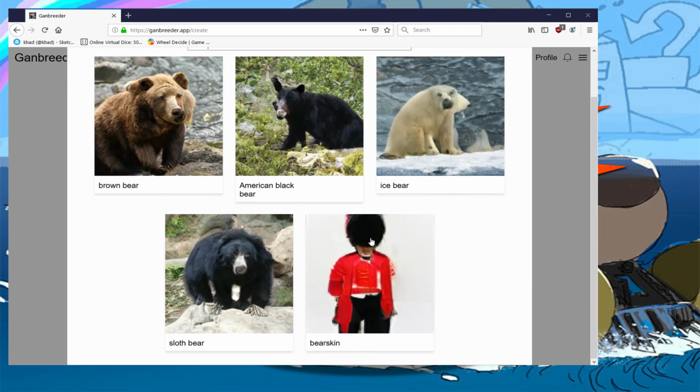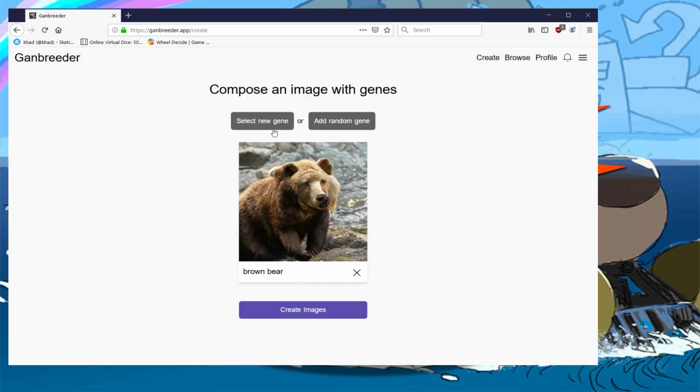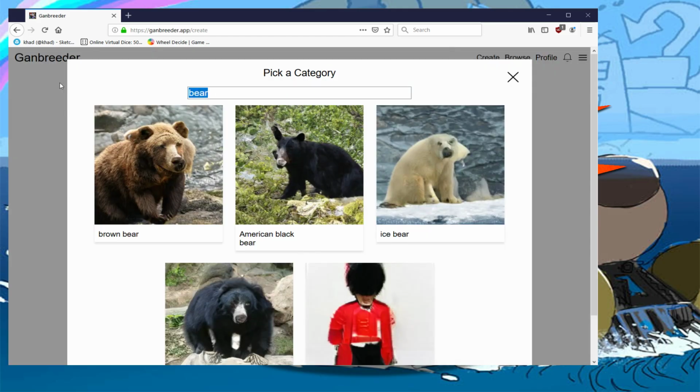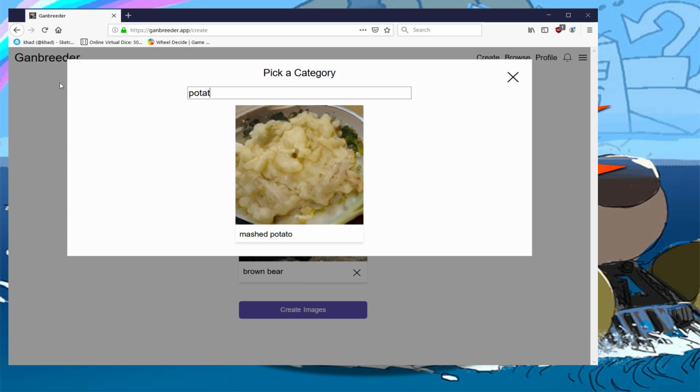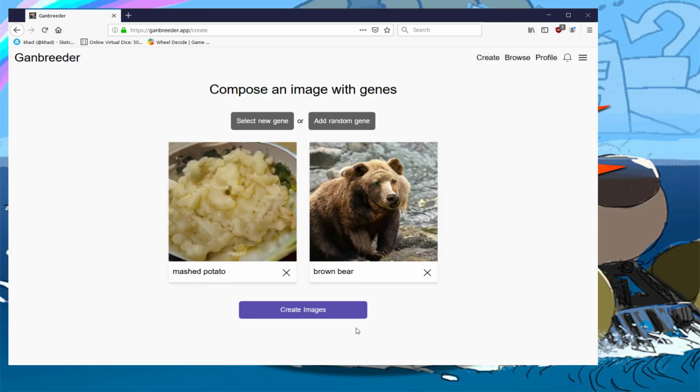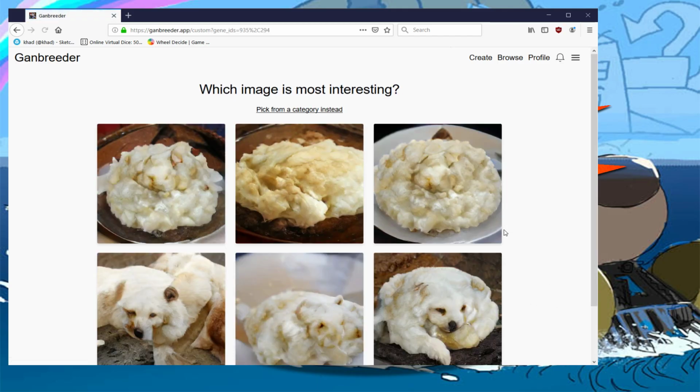Black bear. This just looks like someone guarding the palace at Buckingham. Brown bears. Okay. And what? Potato. There's no potatoes. Oh. Well, there's mashed potatoes. All right. What happens when you take a mashed potato and you shove it into a brown bear? What do you get? Oh god.